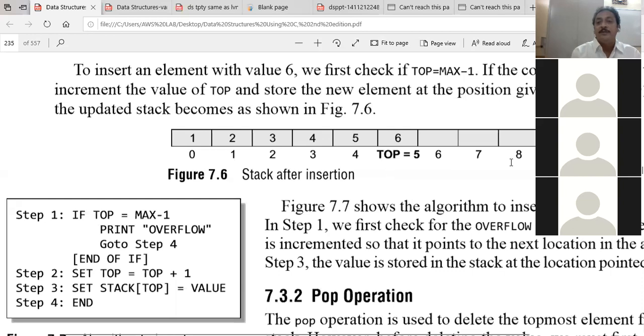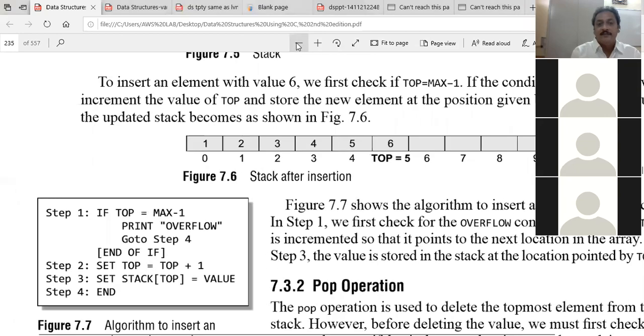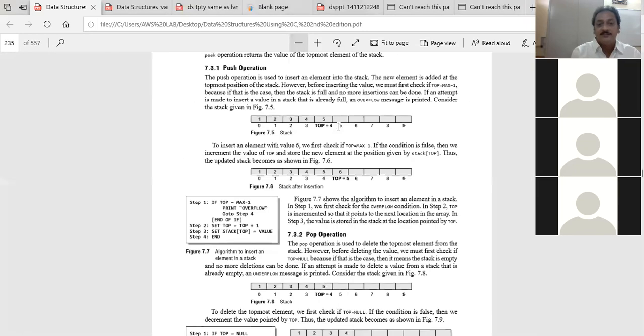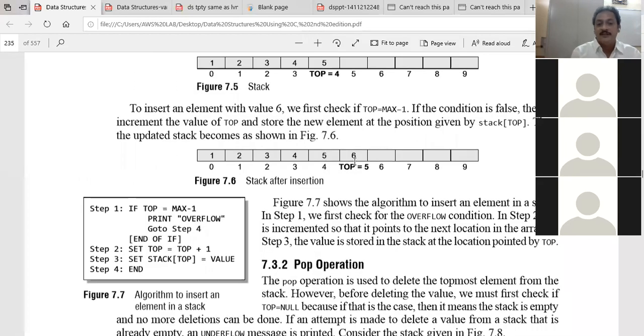6 will come. In the previous condition, before that condition, there is 5, right? Yes sir. Here, in this previous condition, top is at 4. What is the value? That is 5. 5 sir. Okay, now it is 6. This is the value. So is the push operation clear to everyone?